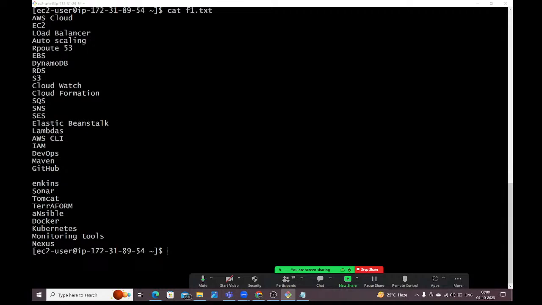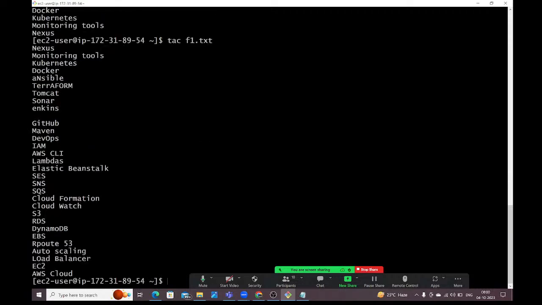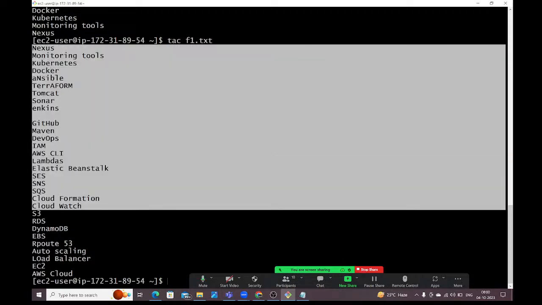By using the cat command we are printing the data from top to bottom. By using the tac command, we can reverse the data, bottom to top. So now I am going to use the tac command here: tac, file name is f1.txt. Enter. See, guys, AWS cloud came at the bottom, and Nexus came at the beginning. In reverse order we got all these details.